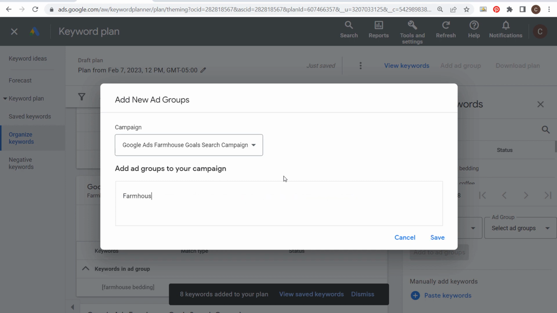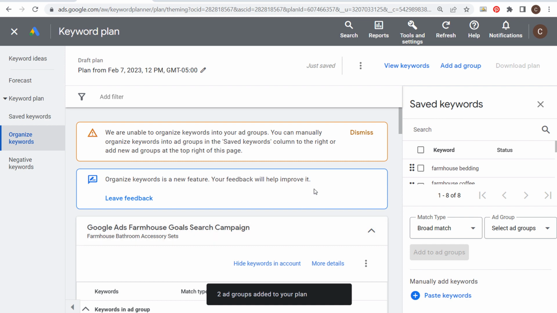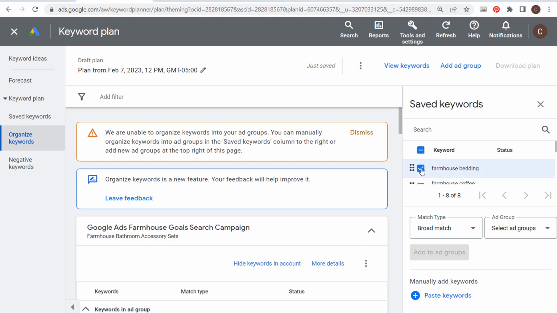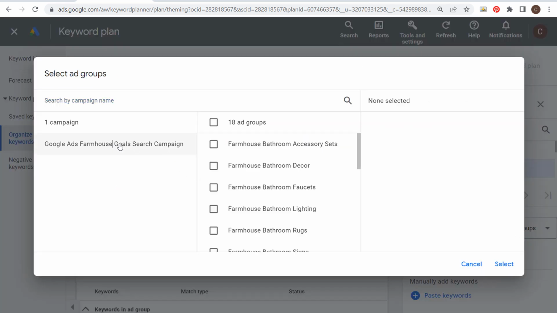So for example, farmhouse bedding, and we'll just say farmhouse lighting. We'll do these 2 for right now. We'll click on save. So now we've loaded 2 new ad groups to our plan. And what we can do over here is with our saved keywords that we have, we can say, okay, let's take farmhouse bedding. I want to add this keyword as a phrase match type. And we want to add it to this existing campaign.